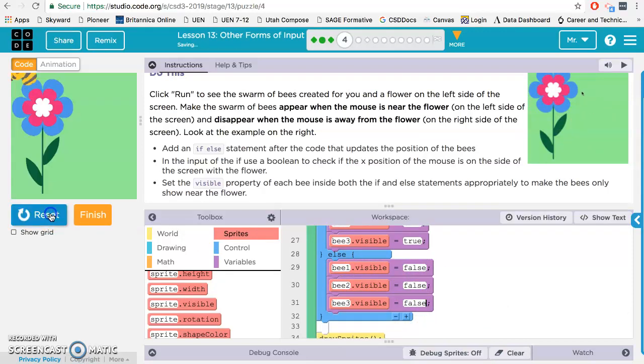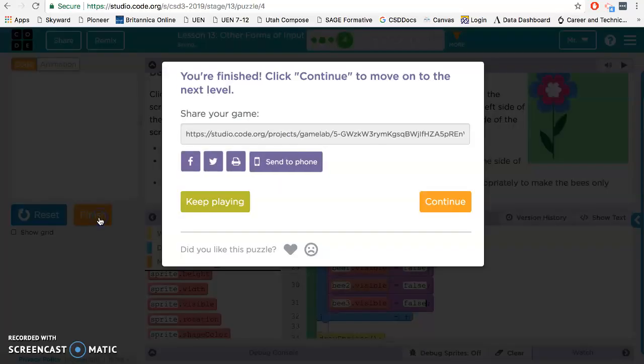So let's run it. And I've got my mouse over here. The b's are there. I move my mouse over, and the b's disappear. So when it's less than 200, the b's are there. When my mouse is greater than 200, between 200 and 400, the b's will be invisible. Perfect. Let's go to the next one.